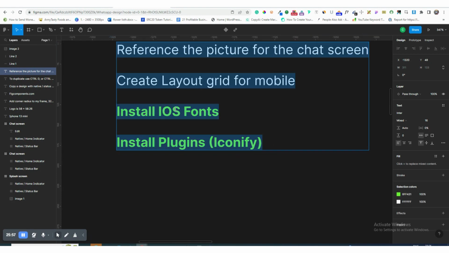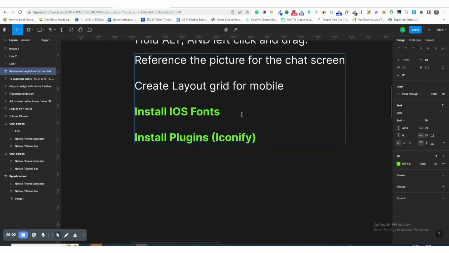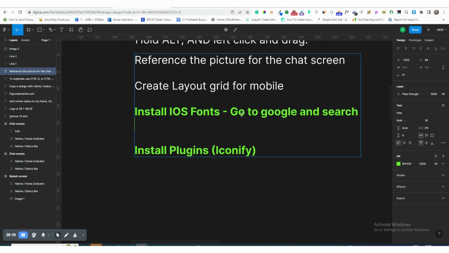Now, how to install the iOS fonts? Good. So I'm going to type it here. Go to dafont.com. Oh no, no, no, not that font. Let me say go to Google and search for iOS fonts. I'm giving you the basic instructions that you would do even if you were alone, even if you were not being taught in a class like this. Just that ability to think for yourself and research.